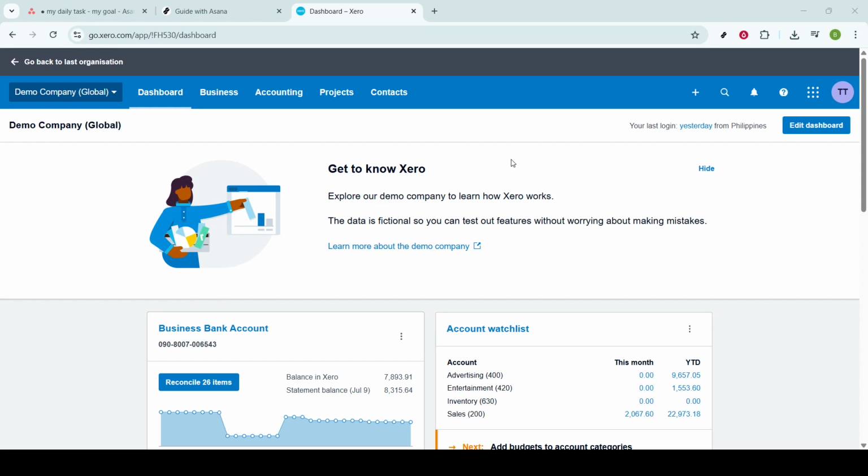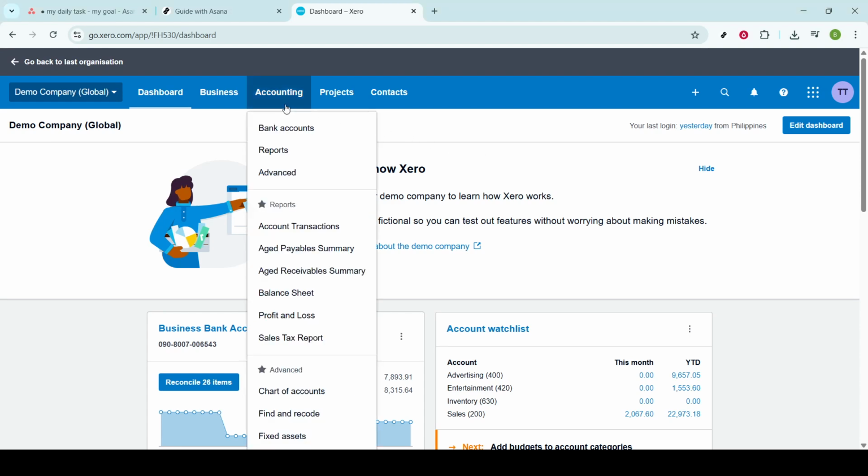Now, from the dashboard, you'll want to navigate over to the Accounting tab. This section is essentially your toolkit for managing your finances within Xero, giving you access to a variety of features to help streamline your accounting process. Go ahead and click on Accounting, and from the drop-down menu that appears, select Bank Accounts.